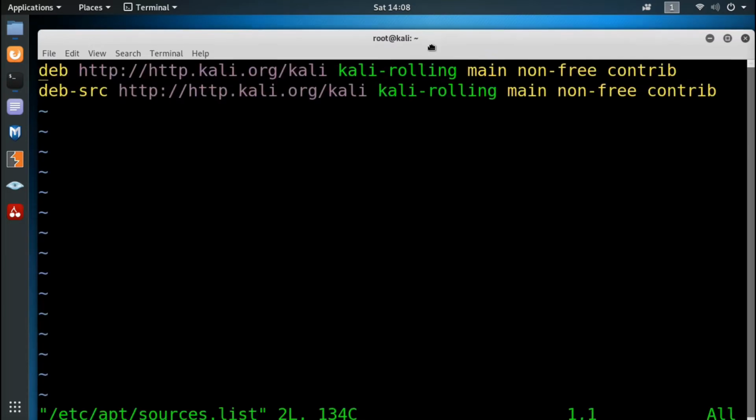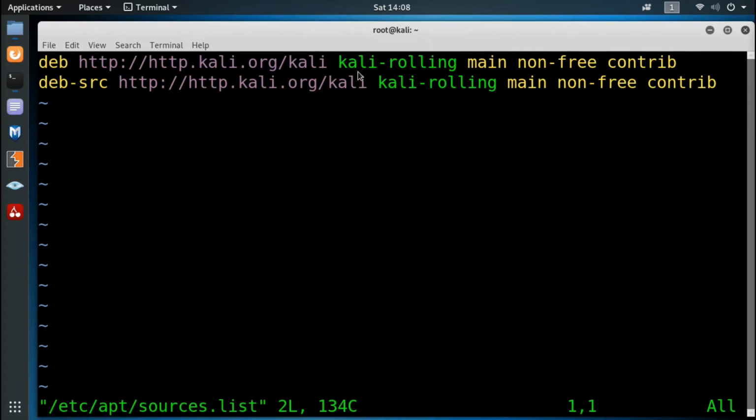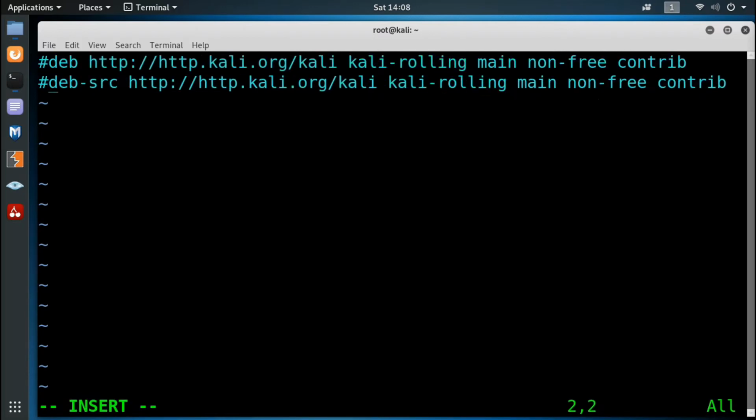Here you can see two repo entries are already available. Your sources.list file may have different repo entries than this. We need to disable these to add our offline source. To disable these, you can comment the repo by adding hash symbol in front of them. Press I for insert mode and comment them out. Add a new line and type deb file://mnt. Now next to mnt, add kali-rolling main non-free contrib.